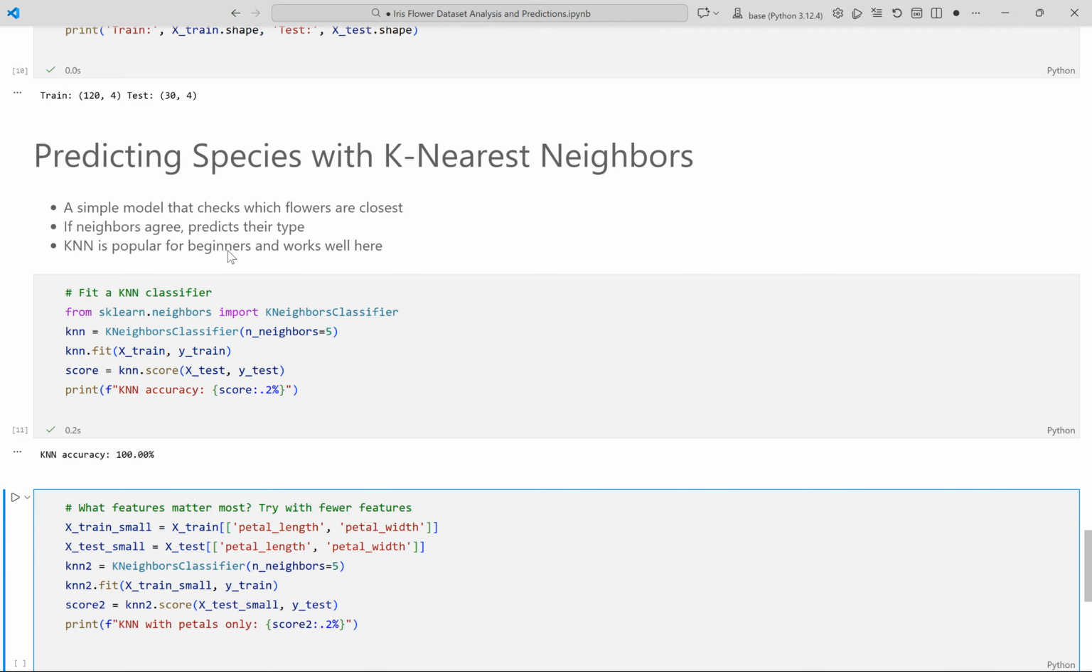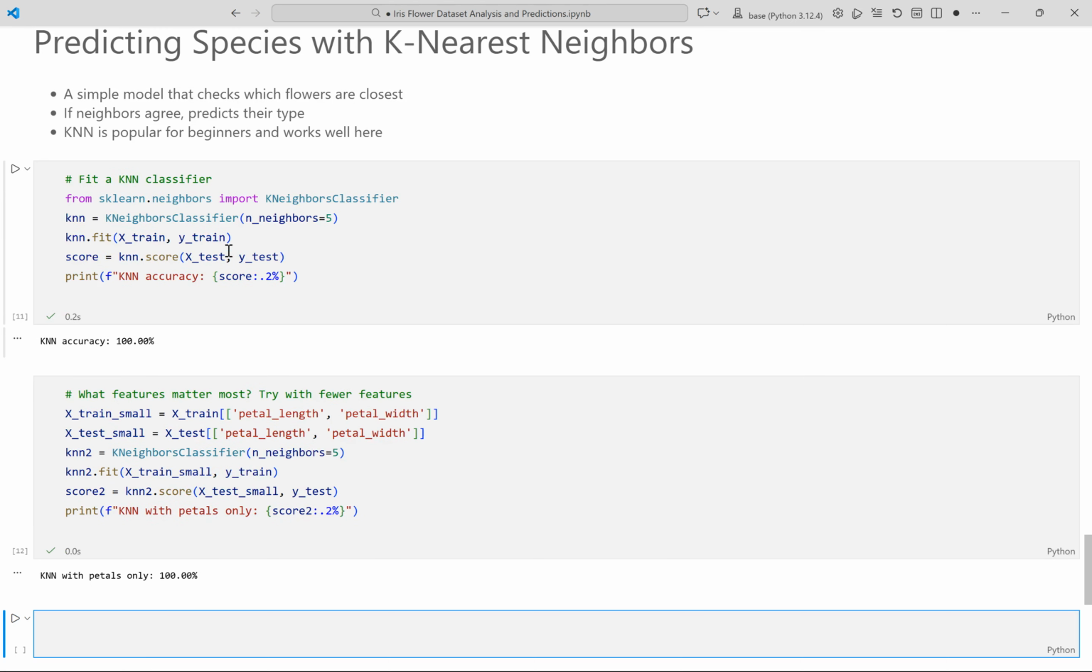Running the cell now. This output shows that using only petal length and petal width as features allows the k-nearest neighbors model to perfectly classify the flower species, achieving 100% accuracy on the test set. Notice how reducing the features to the most important ones did not harm performance, highlighting that these petal measurements are key predictors. This reinforces the lesson's point that KNN can effectively predict species by focusing on the closest neighbors based on the most relevant features.